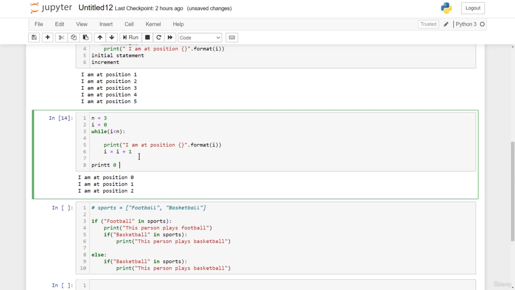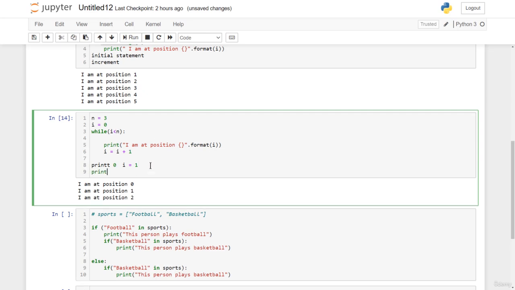Once this is printed out, I turns to 1. And since I is 1, I is less than 3. So we still come in here and print this out. Once that is printed out, it prints out this 1. That is, it prints out I am at position 0. So this actually represents I am at position. So let's write this out like this. I am at position whatever. I am at position.